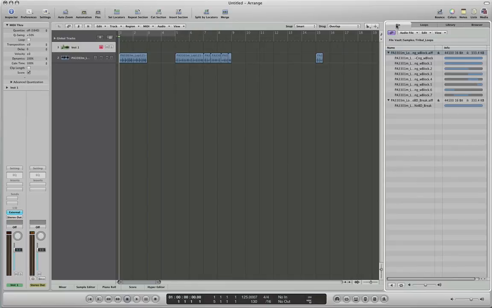So this is the audio bin in Logic Pro 9 at learnlogicpro.com.